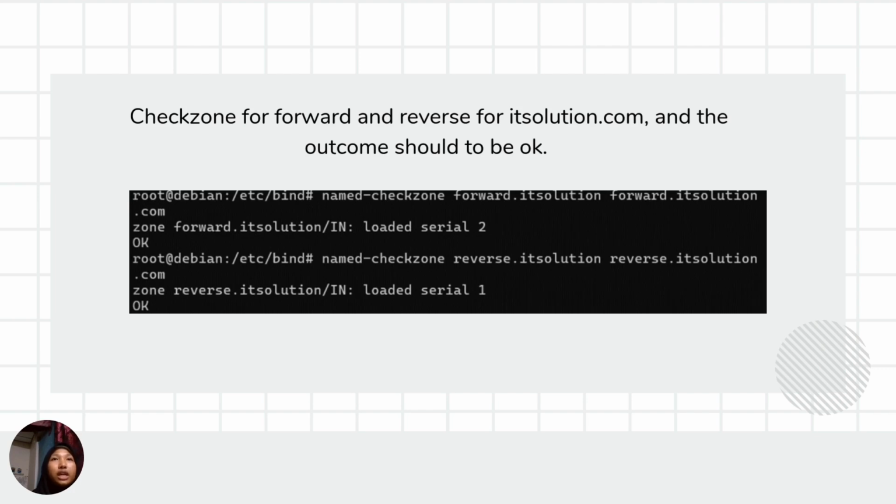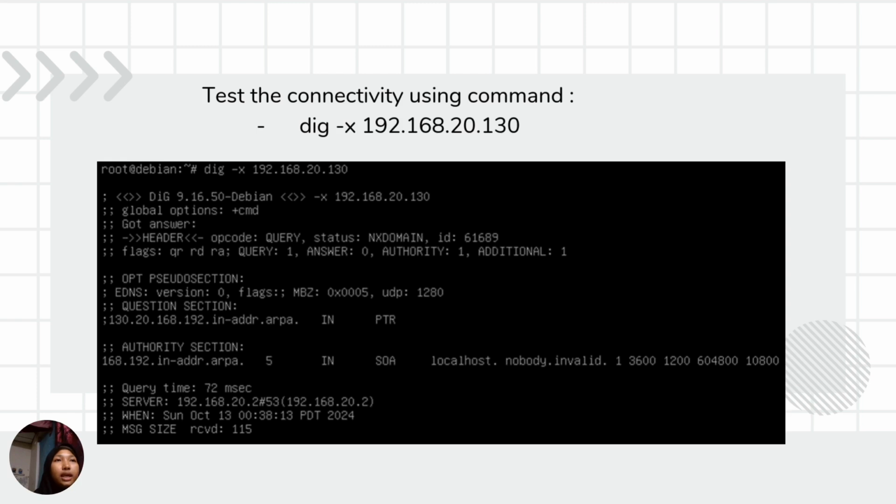Moving on to the check zone for forward and reverse for itsolution.com, and the outcome should be okay. Here we are using the command named-checkzone forward itsolution forward.itsolution.com. Over here we can see loaded serial, OK. With the other one as named-checkzone reverse itsolution reverse.itsolution.com, and the outcome is OK.